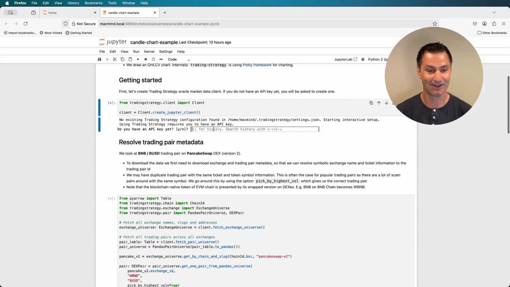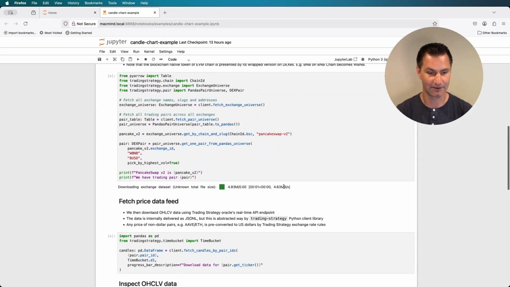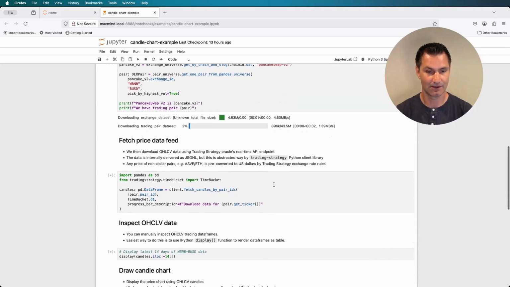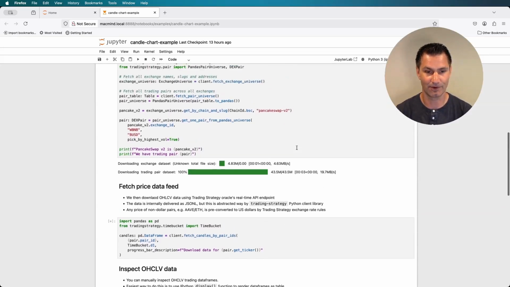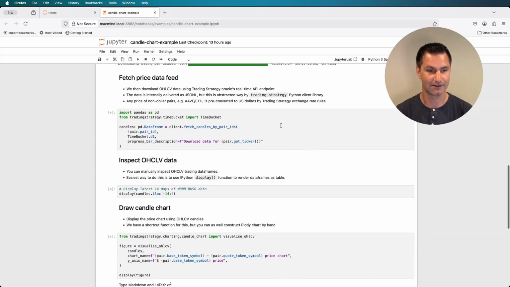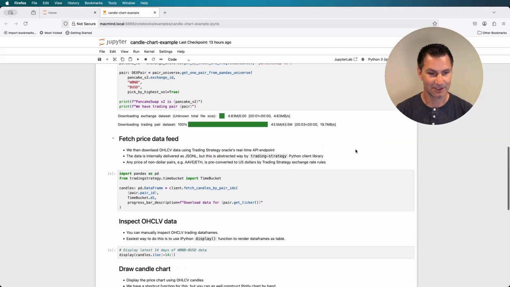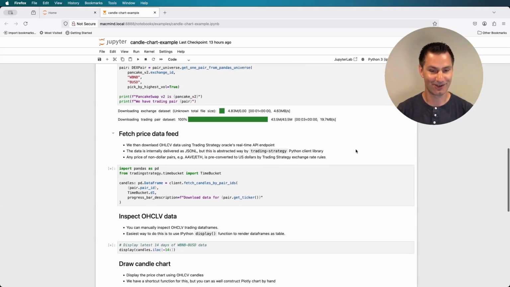API key here. Yes, we do have an API key. Let's see what happens. Okay, downloading exchange data set. Okay, great. Look at that. It's downloading trading pair data set. Wonderful. Okay, excellent. And moving on, it's going to fetch price data feed. And it seems to have stalled, okay?